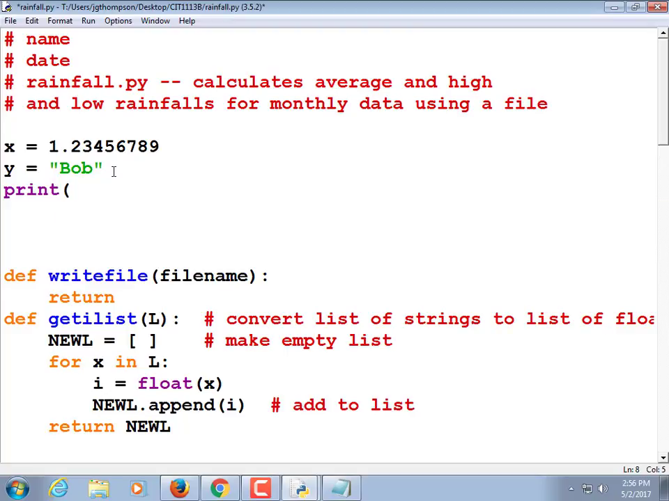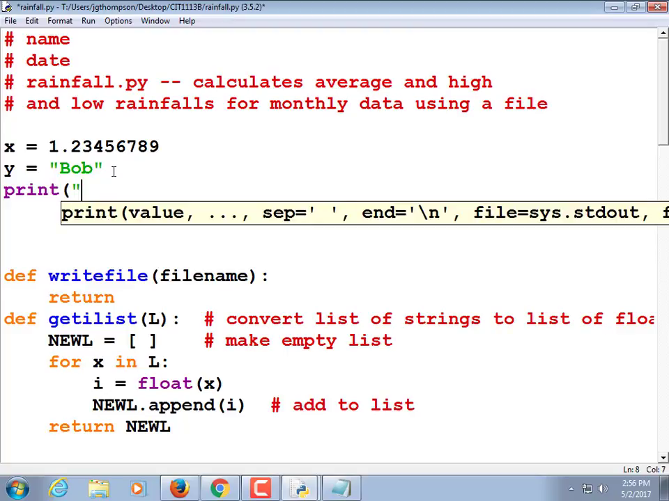That ought to sound real familiar. Print, because that's exactly what we did with the days, right? Percent 10s, because that's a string, and we want it to fill up 10 spaces, followed by percent dot 2f.